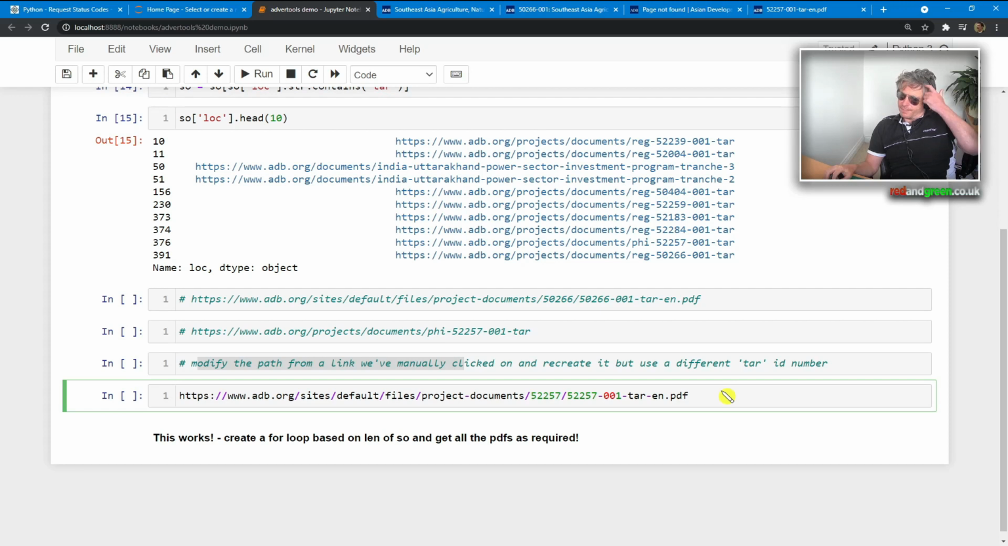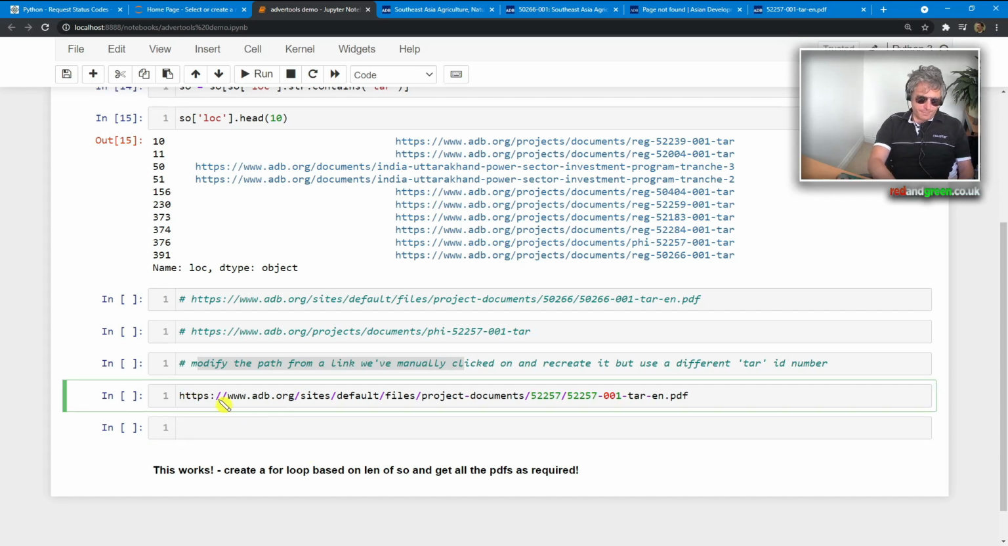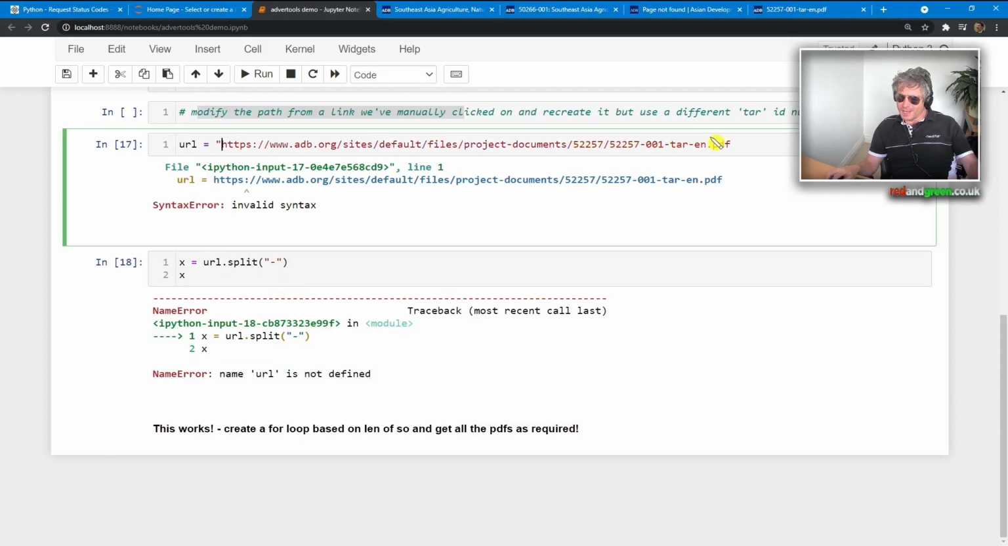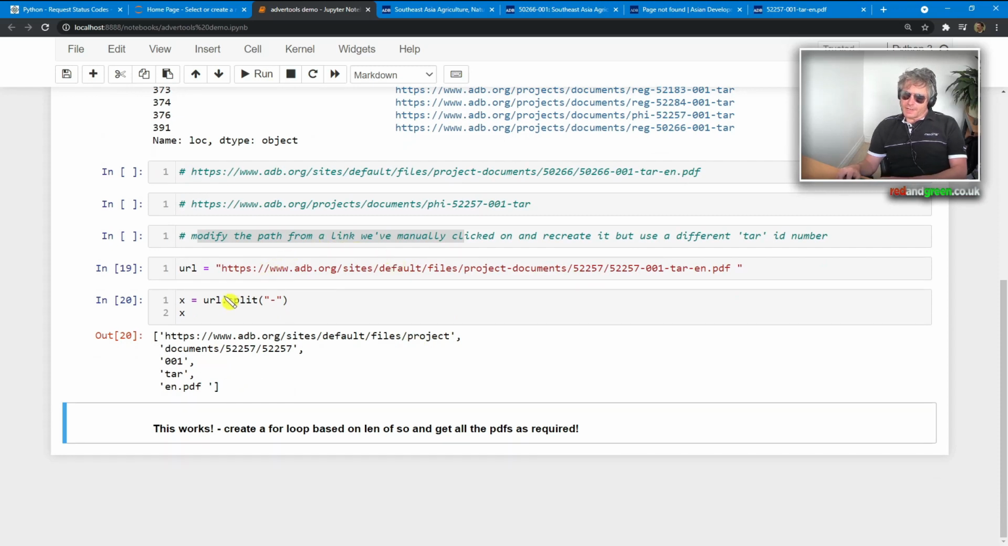So let's just add another cell, and then we can say something like URL equals, and then x equals URL dot split, and then we specify what we split it on. If you're observant, you'll know that it's not in quotes. So let's run that again because it needs to be a string. And there we go. So we've converted the URL into a list.